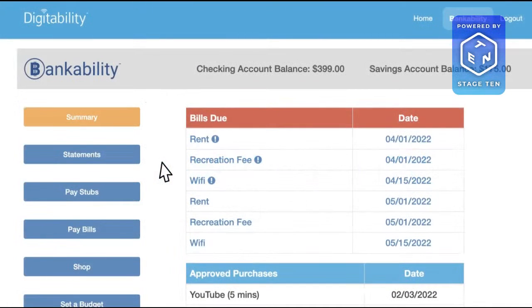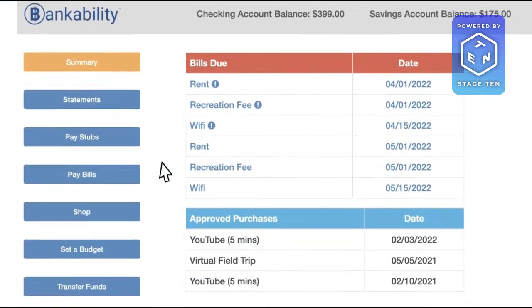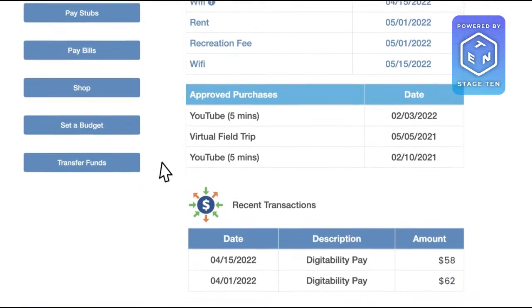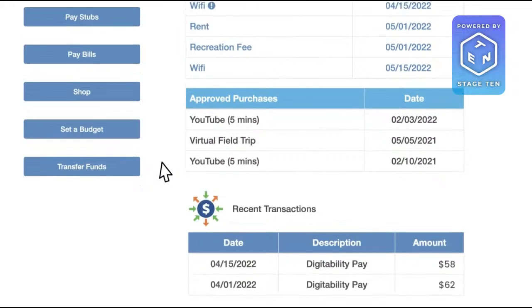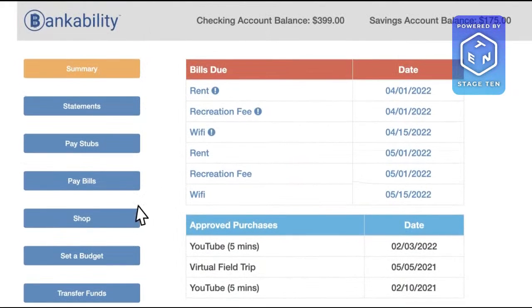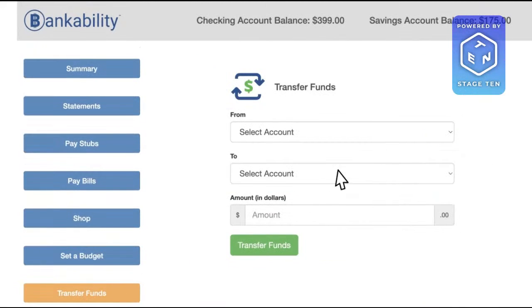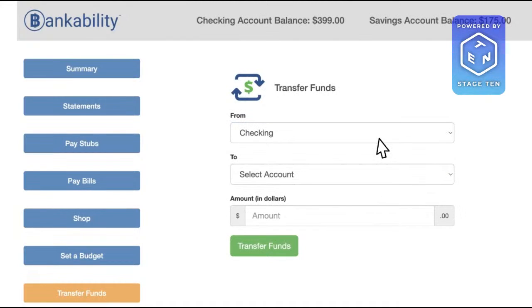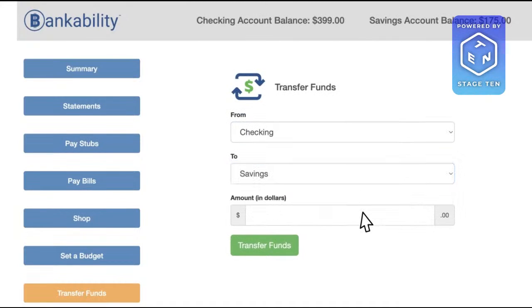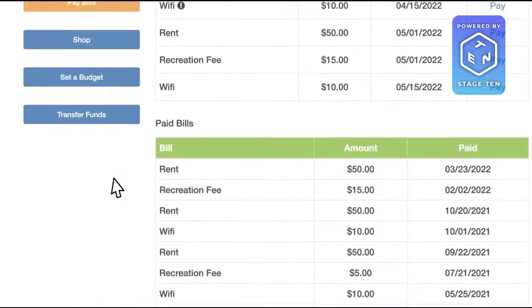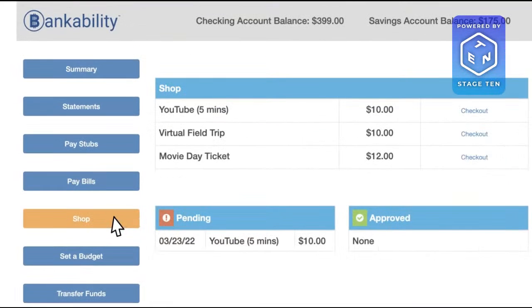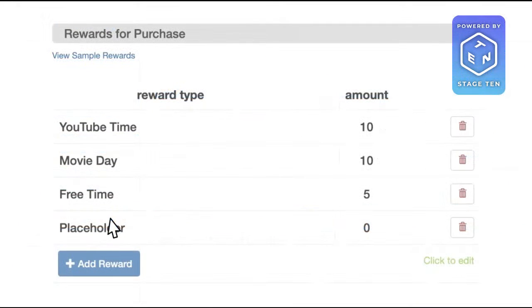Bankability is our virtual banking system that allows students to experience a real-world banking app while learning about financial literacy and workplace behavior. Students learn skills like budgeting, planning with money, paying bills on time, and more.